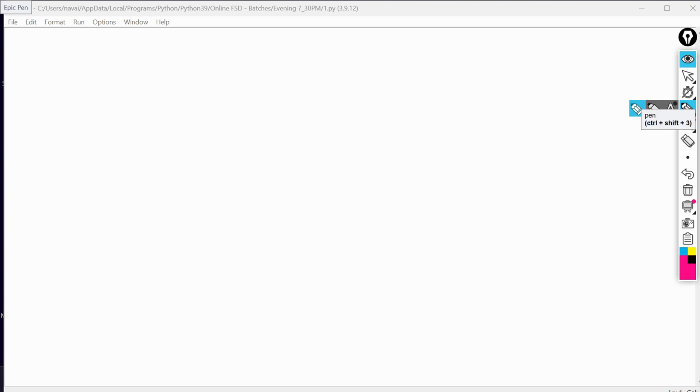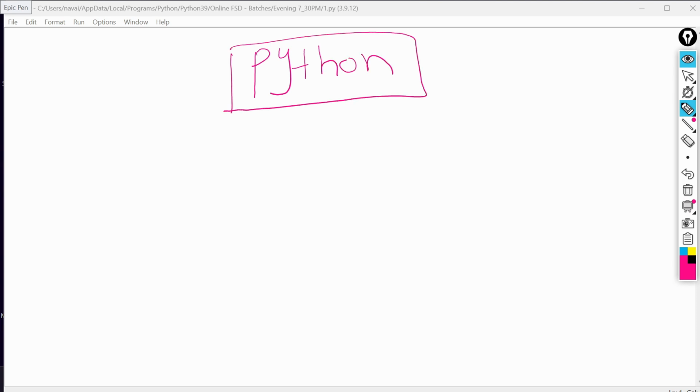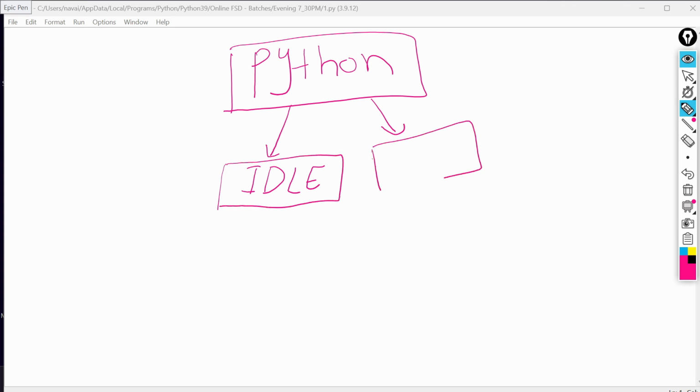The machine should have PVM. Whenever you download the Python software, which is freely available, it comes with two things. Other things also come, but I'm just giving you an overview. It comes with IDLE, and it comes with PVM.